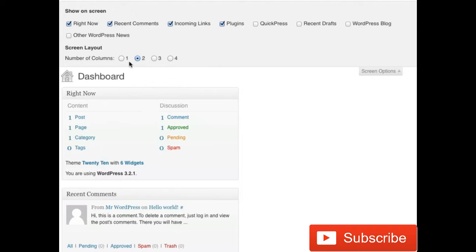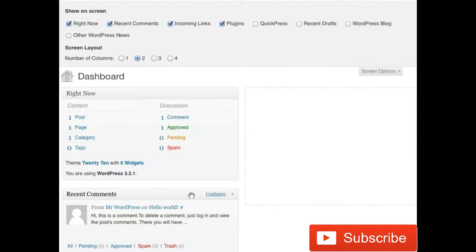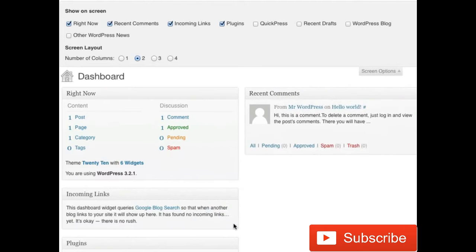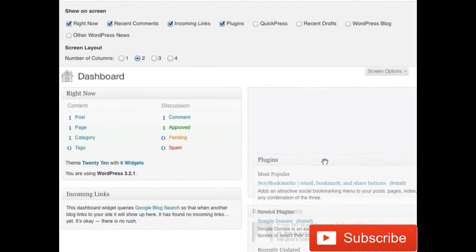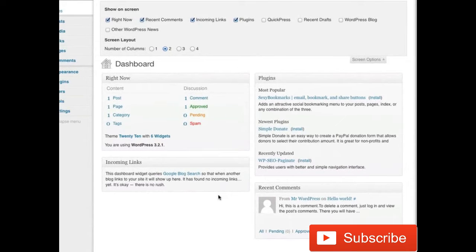I can also choose a number of columns, 1, 2, 3 or 4. If I select 1, you can see that it spreads out to just one column. I'll switch it back to 2 for this example. I can also drag the windows and boxes. So now I've customized my dashboard.